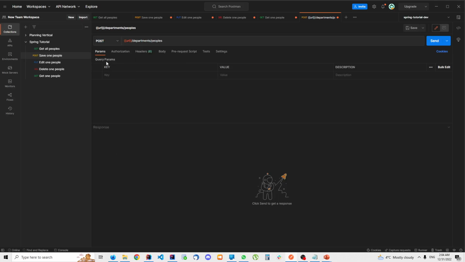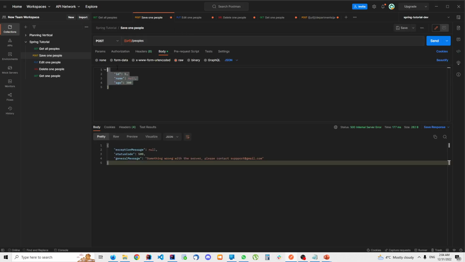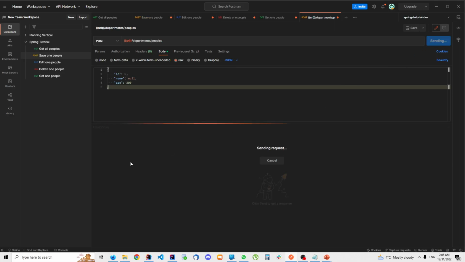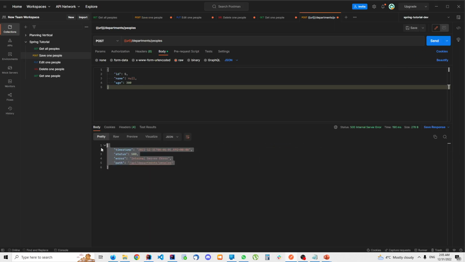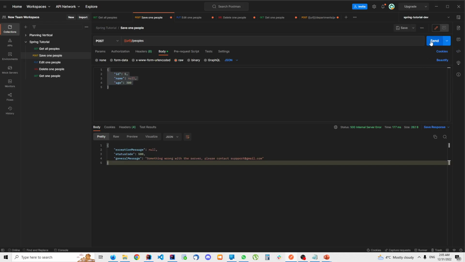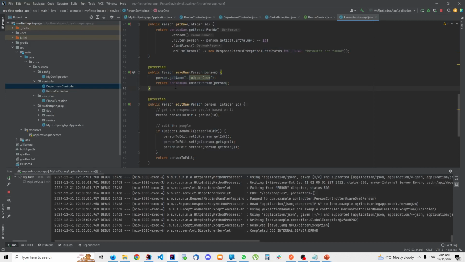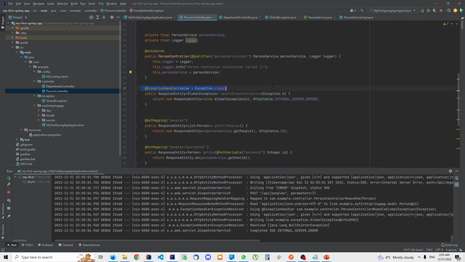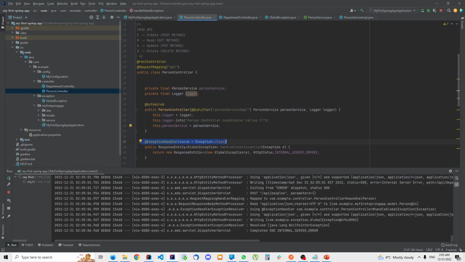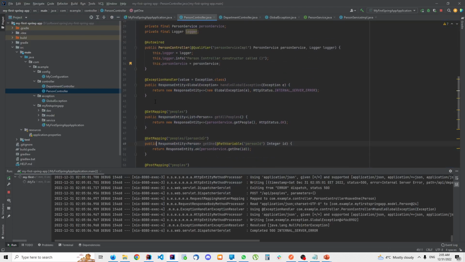I'm going to put post body raw JSON. Let me copy this, and you see I don't have my exception the way which has been configured here. Why is that? Because this exception handler only works for this particular class. This doesn't work for all my controllers in my application. So that's why this is not a global approach. So I'm going to show you now the global approach.